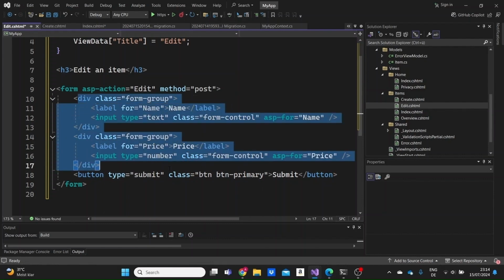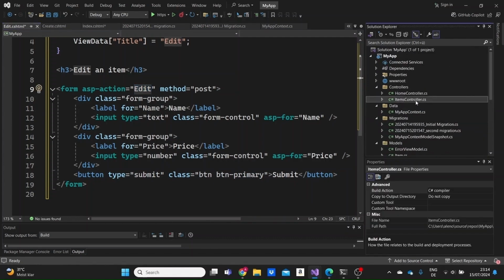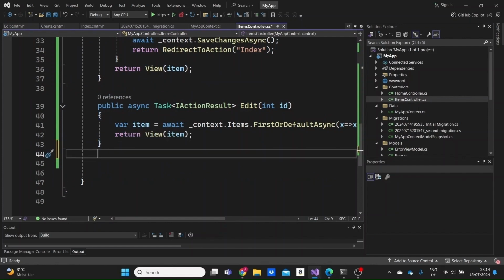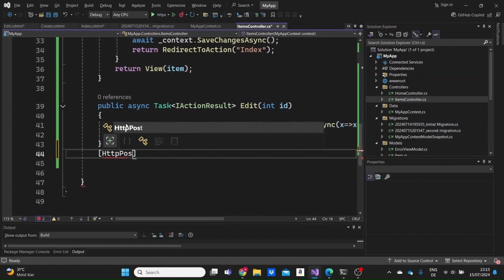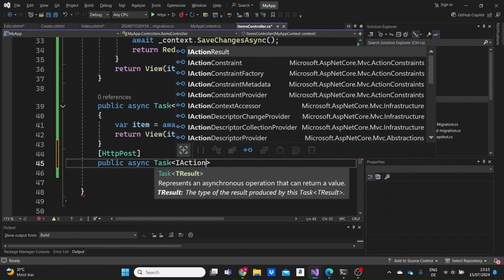And when a user changes the data here and submits the data of the form, the user will be redirected to the edit action, and we'll need to create the post action in our controller as well. So we need to write the HTTP post data annotation. This will be a public method. It will be asynchronous as well. It will return a task of IActionResult.